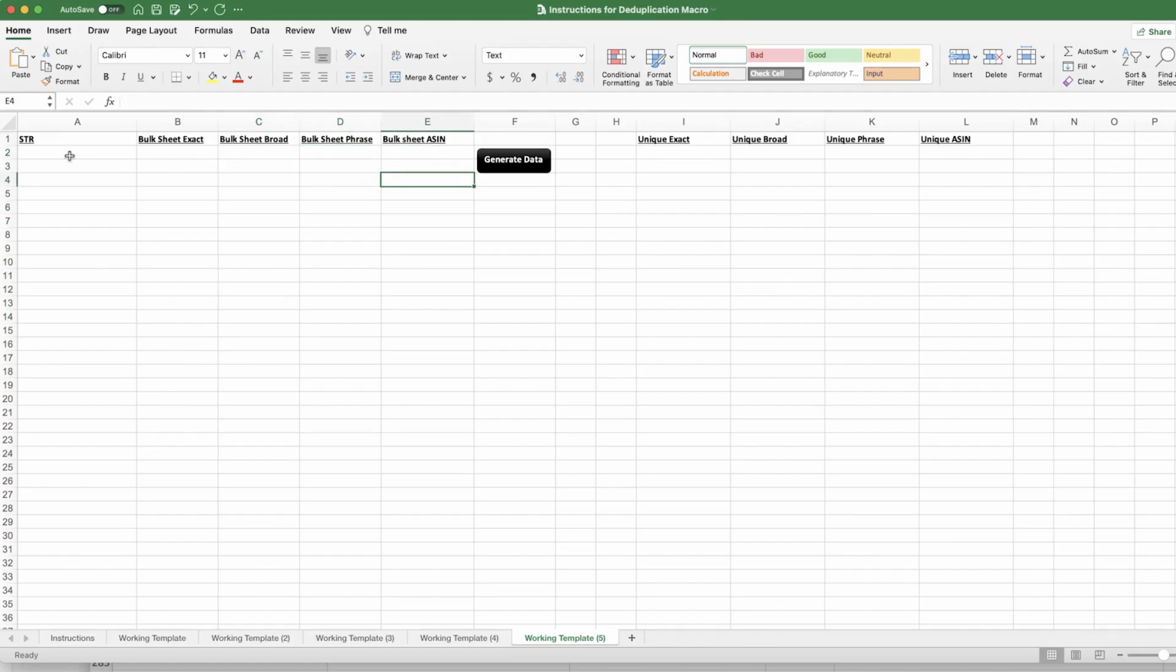So what this is going to do is I'm going to put the keywords here that we discovered and then put the exact search terms here from the bulk sheet that we're targeting right now. And fill the rest out. And once I click generate data, it's going to match what I already have right now as exact versus what's in the search term report. And if something is in the search term report and is not in exact, it's going to show up here in unique exact, and so on and so forth.